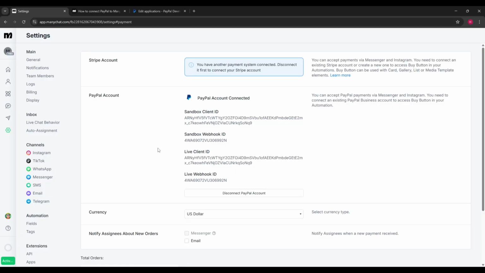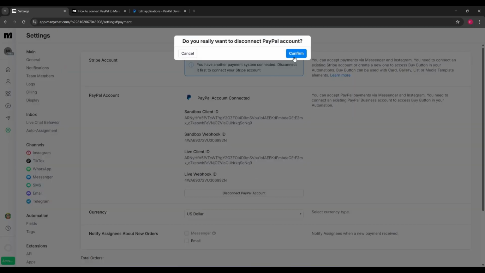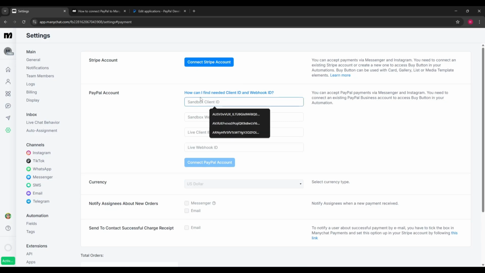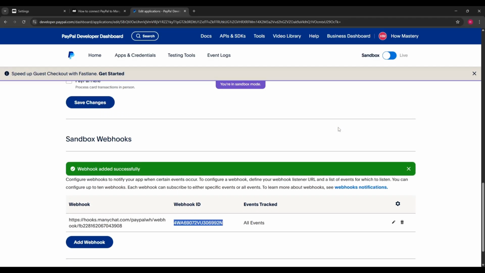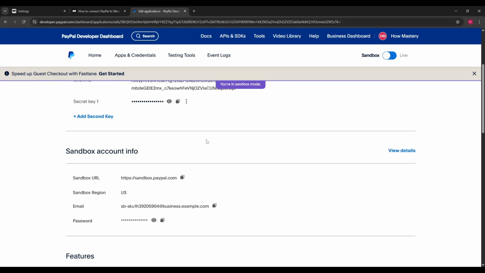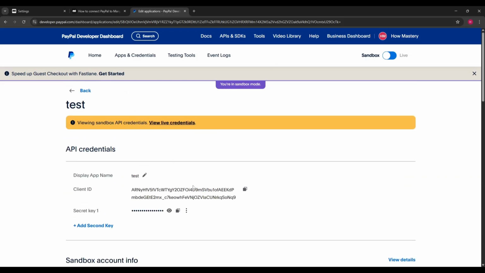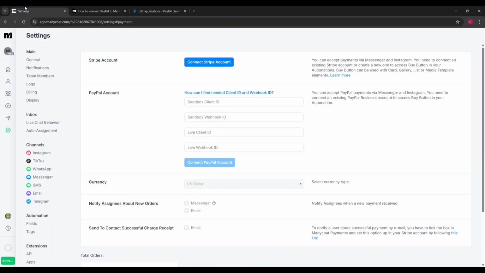Now if you want to connect your live account, just click on disconnect. Now do the same thing, but you need to toggle the live option here before creating the app, and then you will see the same thing like this. Just copy the client ID of the live one and then the webhook ID, and paste it here and here, and you can also paste it here and here as well. Okay, and then just click on connect PayPal account and you're done.